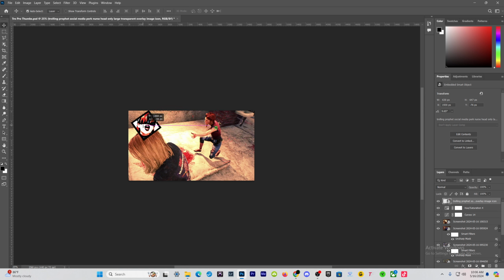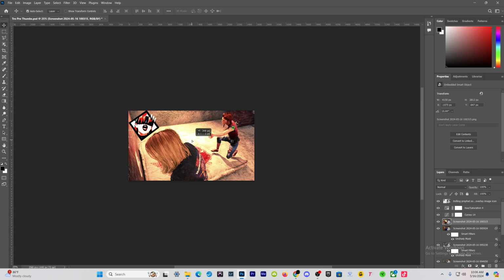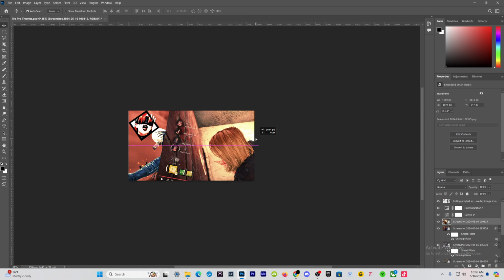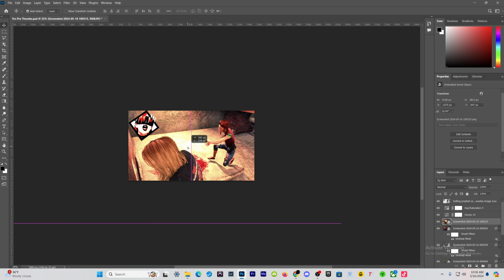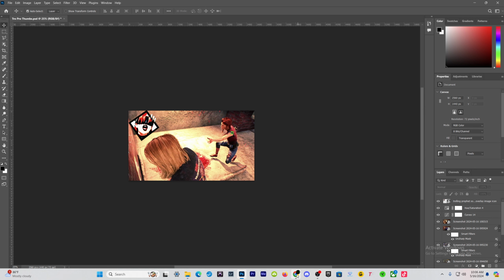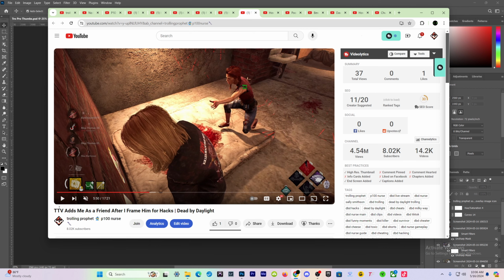I don't know. I think I liked it better the other way. Maybe like this. See, I don't like this stuff on the left, all this visual eyesore, right? But right here, it looks pretty good because it's cut off and the characters are centered. Perfect, we're gonna go with that. Video title: TTV adds me as a friend after I frame him for hacks.